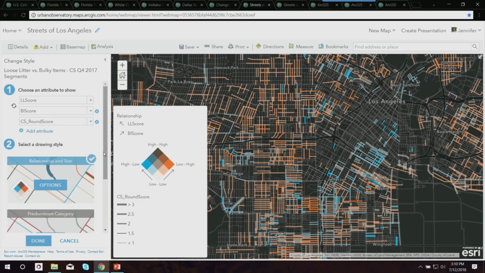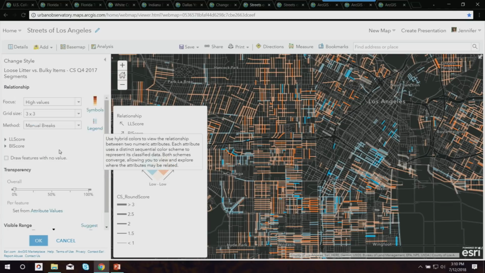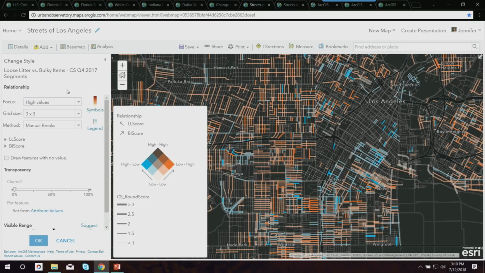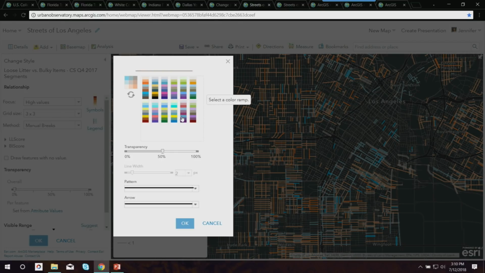And so you can do a relationship map by putting in the two attributes, loose litter and bulky items. You can also do a third one, but you don't have to, and the size is the street score. And you go into relationship drawing style, and you can set the focus on high values, where both values are low. It depends on what you're interested in. This is also known as the bivariate choropleth map. And there's lots of ramps to choose from. So maybe red and blue make purple, so that might be a little bit more intuitive for someone to understand.